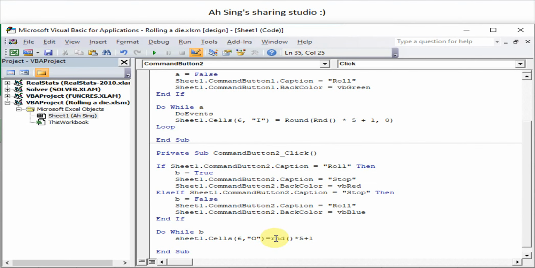Remember to change to integer. Then we apply the round function, round to 0 decimal places. Then we use loop. Okay, then we have to also apply the do events function. This is to make sure that we are able to press the button again once it's being rolled.